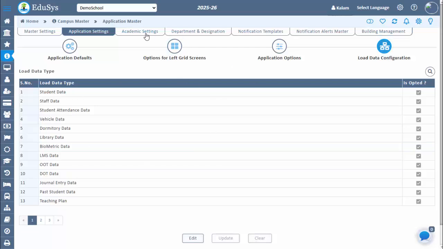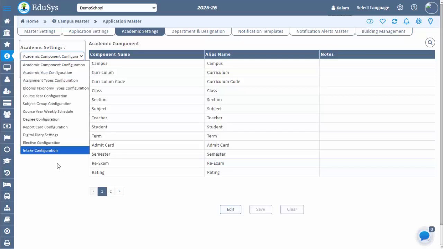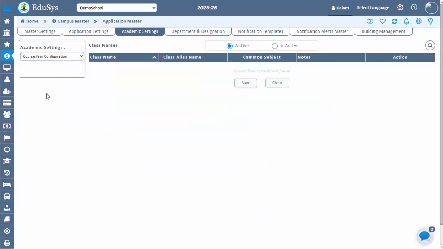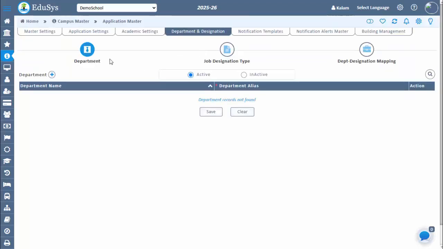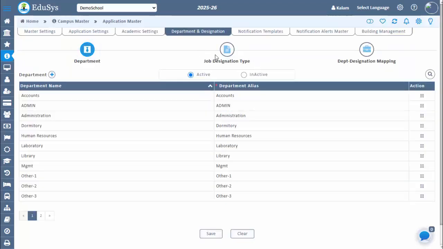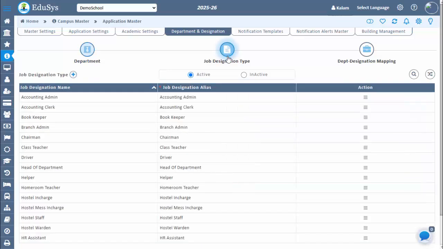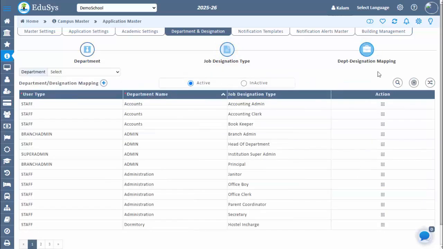Academic settings. Management can configure the academic related details in academic settings. Based on the configuration, it reflects in their respective screens. Departments and designations. The institution management can add the departments and designations as they wish. The management can add and assign the designations to the specific departments using the screen.